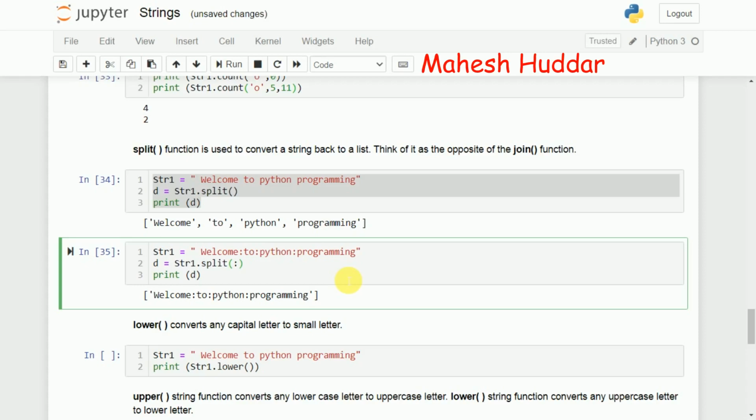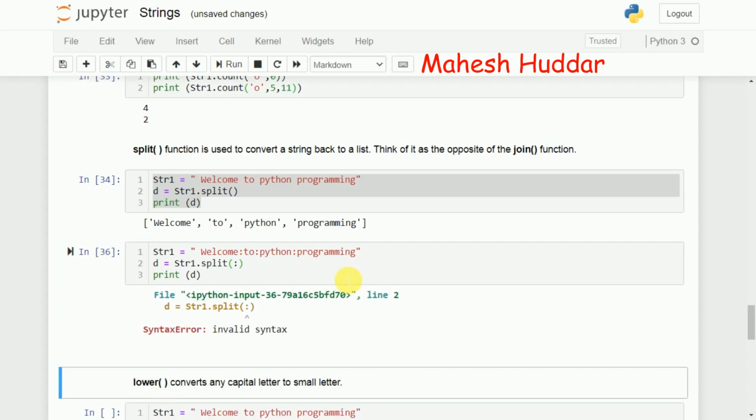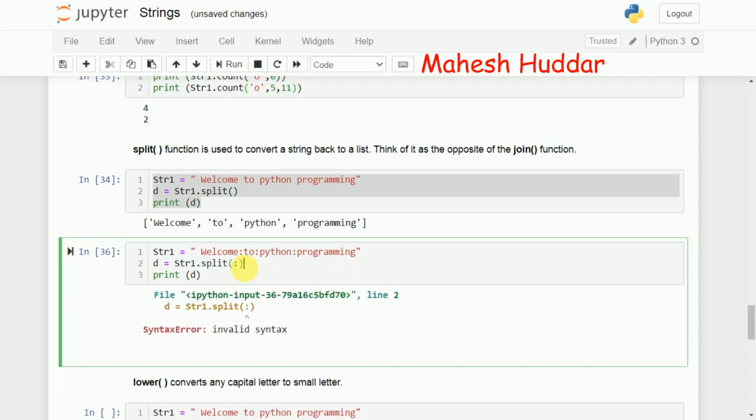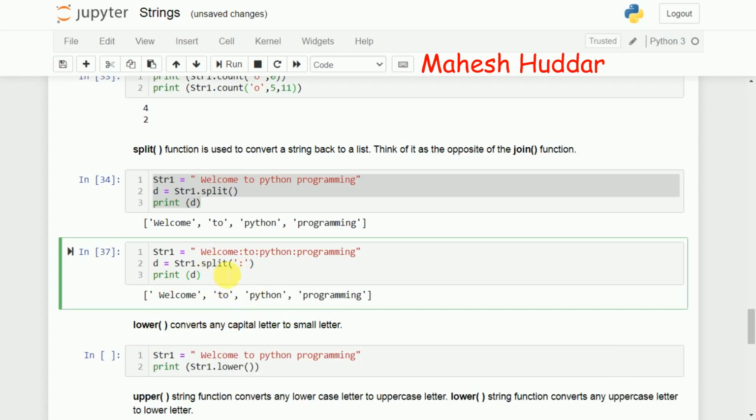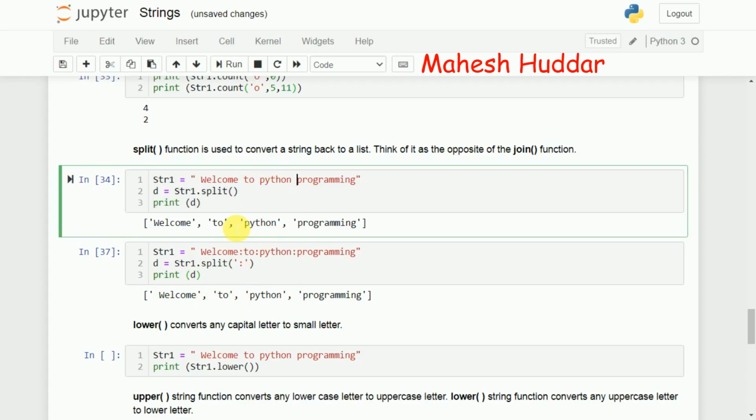What is the delimiter in this case? The delimiter in this case is colon. If I mention it, I will be getting the output. The delimiter should be mentioned within single quotes. I will be getting the output here similarly. So this is how we can use the split function to divide the string into a list of elements. Whenever you want to divide a string into a list of elements, we need to mention the delimiter. If space is the delimiter, there is no need to mention it. If anything apart from space is there, we need to mention what the delimiter is. So in this case, I have mentioned colon as the delimiter.